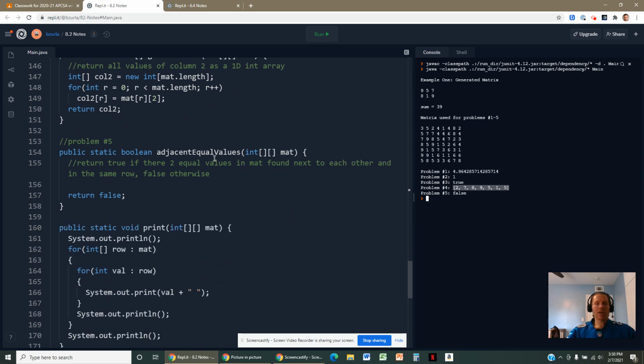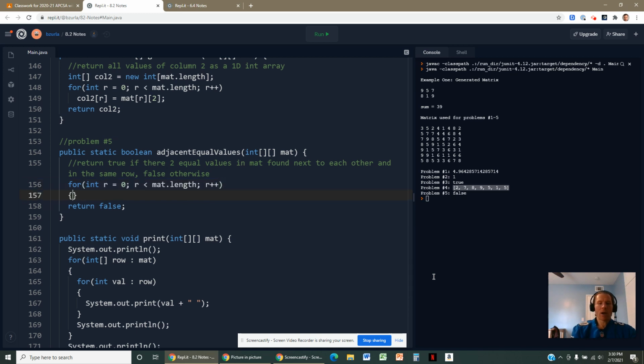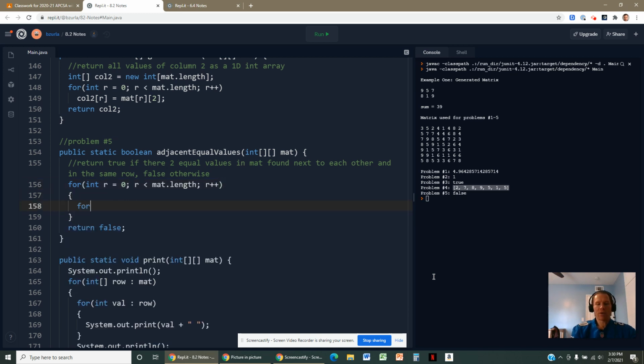And then finally, adjacent equal values. Return true if there are 2 equal values in mat found next to each other in the same row, false otherwise. Now, in this problem, I want to access every single row and give them all a chance. However, I'm going to have to be careful about which column indexes I access. So I don't think I'm going to use enhanced loops here, because I want to see the indexes as they're being produced. All right, so I've got my row indexes handled.